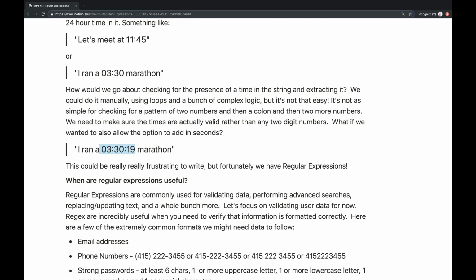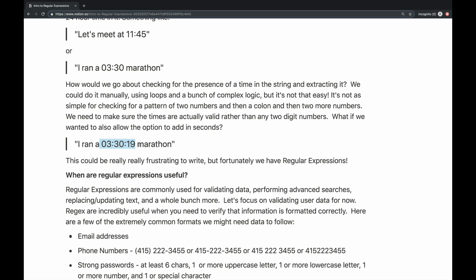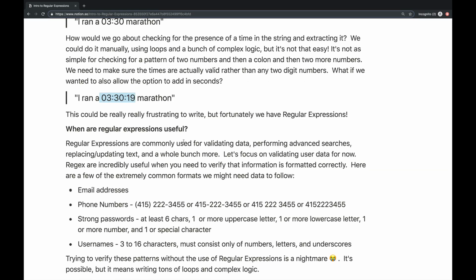So regular expressions help us define patterns like this that we can then find, just define or test if they exist, but also we can extract them. We can use regular expressions to help with searches, to replace or update text. There's a lot of things we can do.